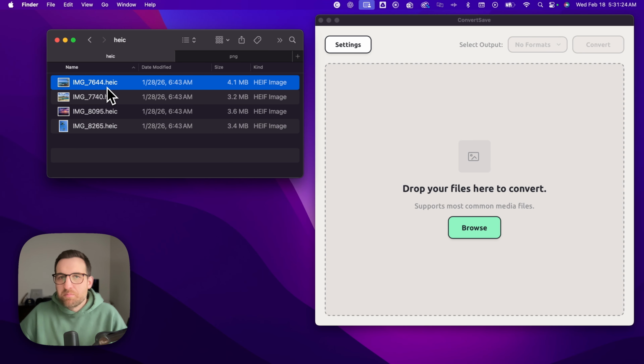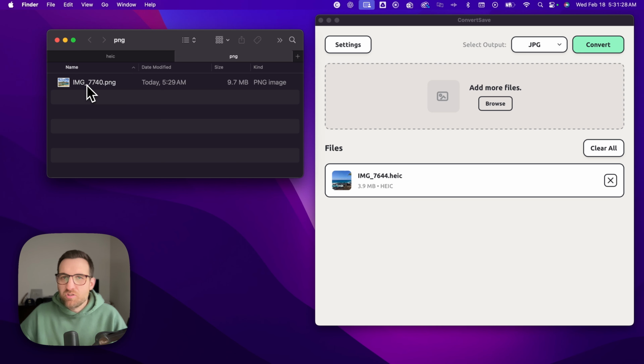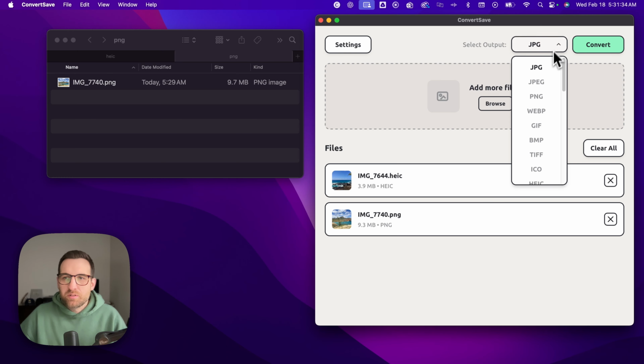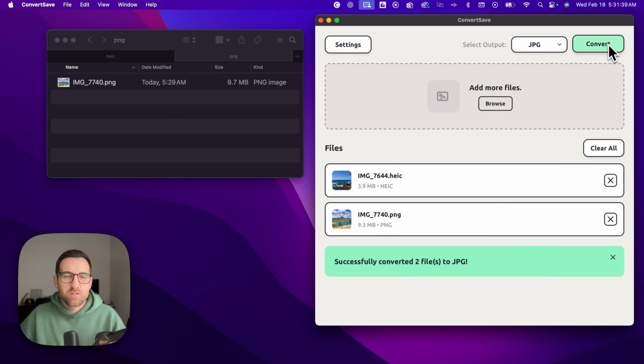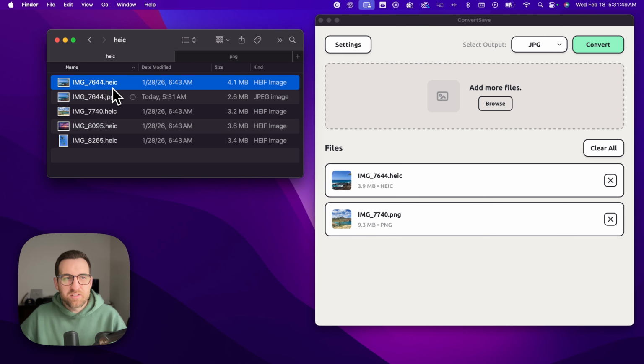So whatever your image might be, maybe it's an HEIC photo, or maybe you've got a PNG or any other image file type, you can drag them into ConvertSave, select your output, so we could do JPEG right here, and hit Convert. It's going to save those JPEGs next to wherever your original images came from. It saves the JPEG here right next to the PNG, and over here, that HEIC was converted to a JPEG as well.